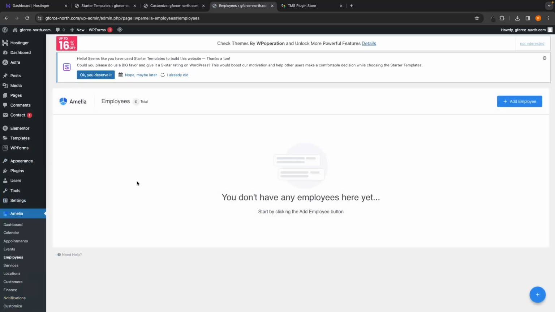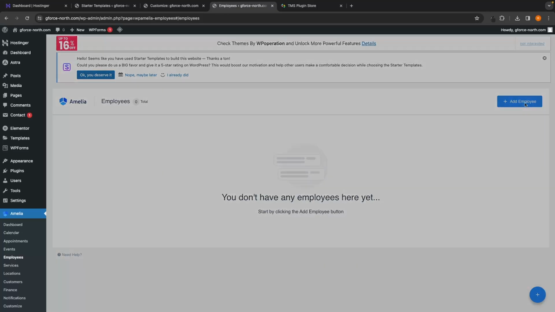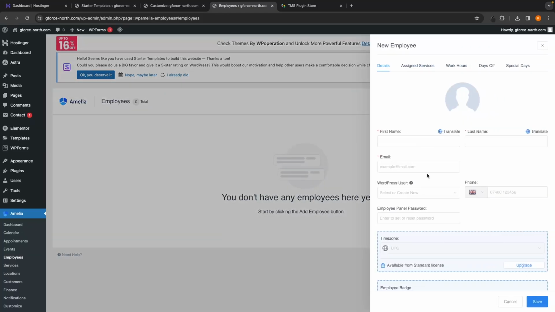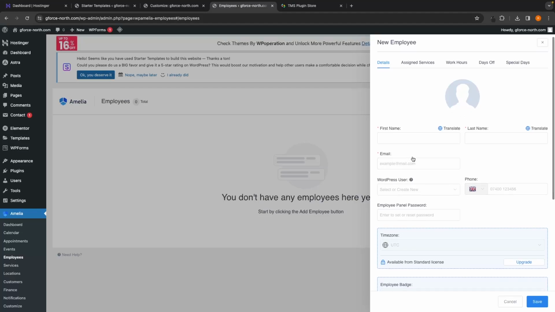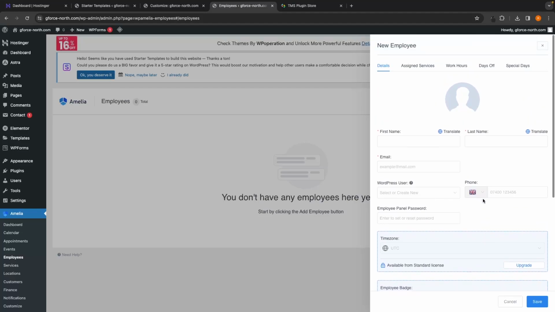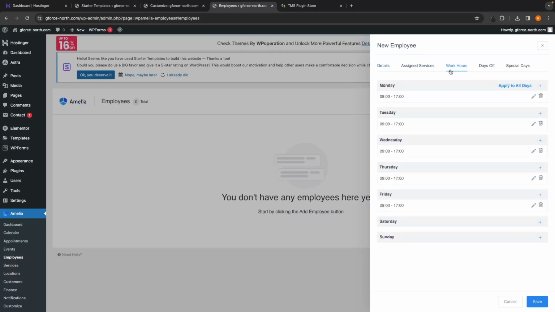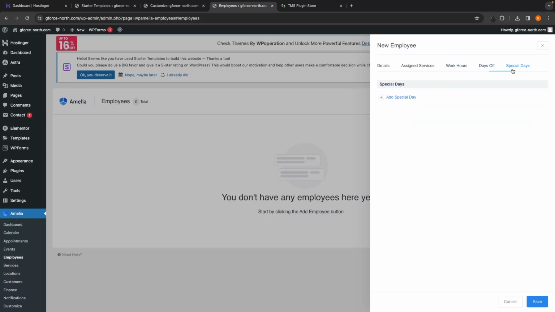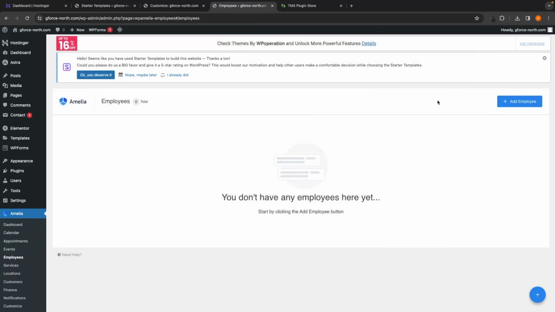This is where you can go ahead and add in employees that are open to appointments and that people can book appointments with. So for example, I can go for add employee right here, and you can enter in their information, their first, their last name, their email, so that they are also notified when people book appointments, their phone number, and all of these different sections right here. You can also add individual employee work hours, days off, and any special days that they take. And you can add as many employees as you like.